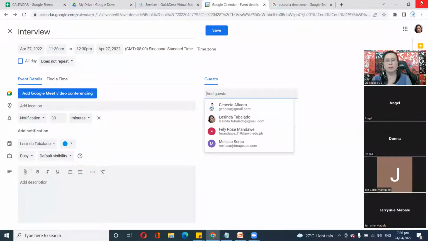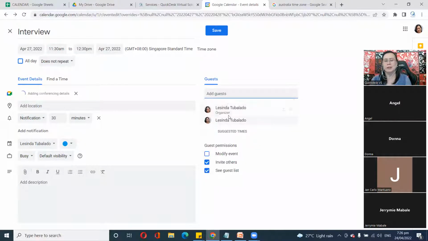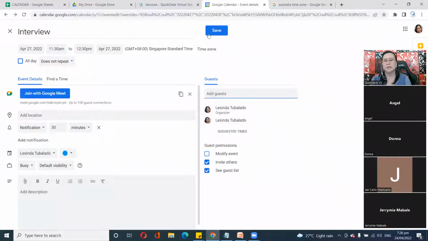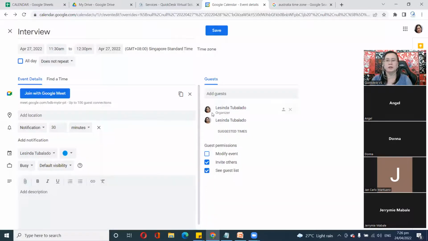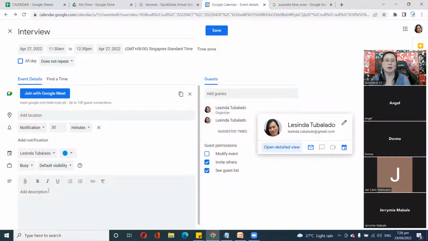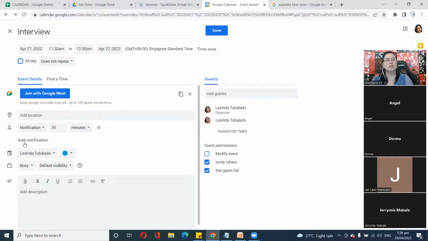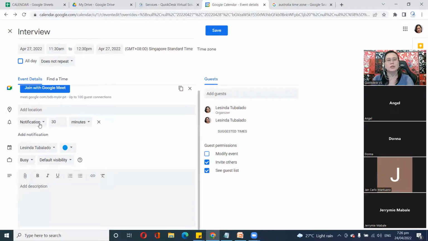So example, i-type ko dito yung email address ng client mo. So once na click mo yung save, tapos i-click mo yung send, ma-notify na yung client. Kung ano yung email na nilagay mo dito, yun ang ma-notify. So dito sa notification, you can set, okay, so this is a reminder.